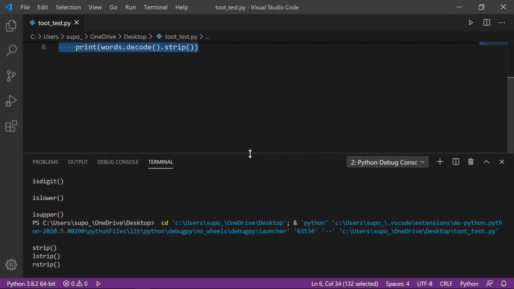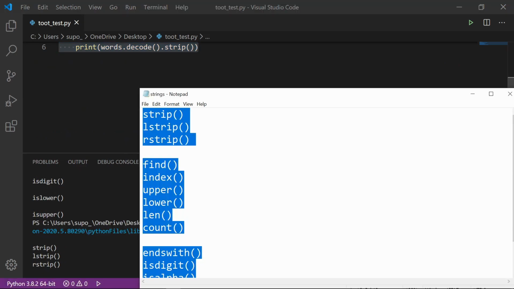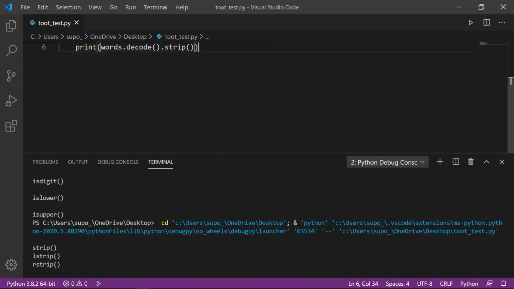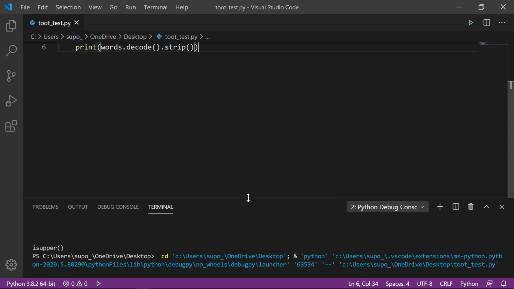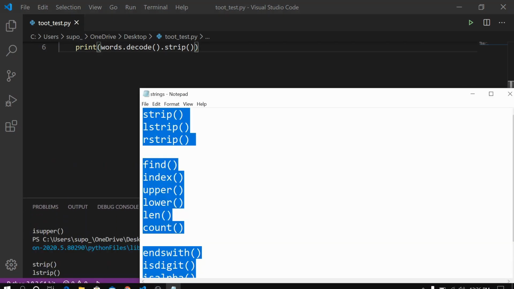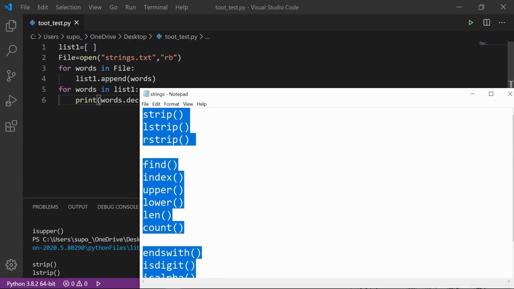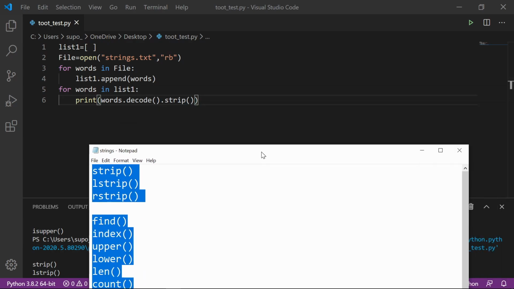I hope you get some idea about these methods and some idea about appending to a list. Now it depends on you how you're gonna use these methods, strip, lstrip and rstrip, in your program.